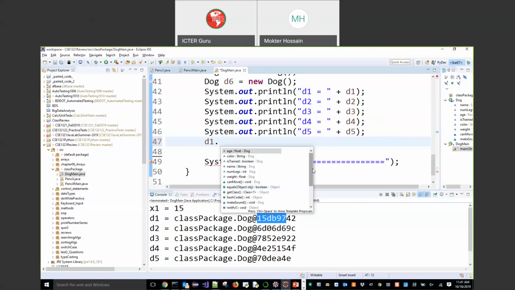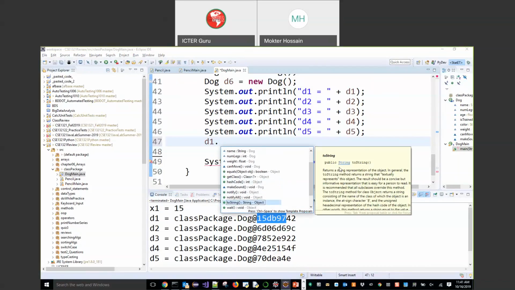One thing I know is there is a method called toString. See this one method. Let us understand that the toString method returns a string representation of the object. In general, the toString method returns a string that textually represents the object. Let us try to understand this.